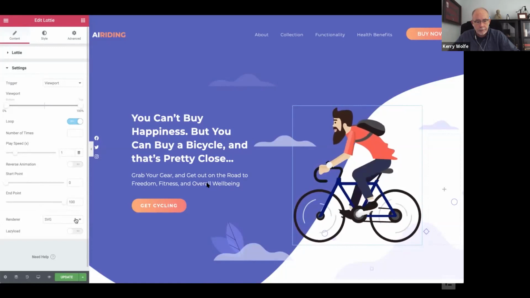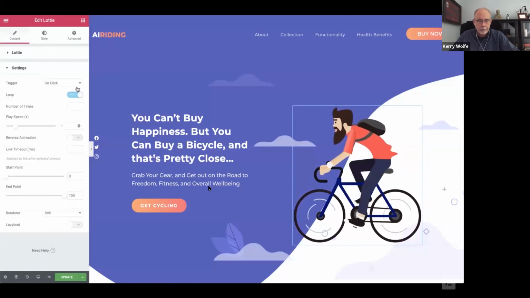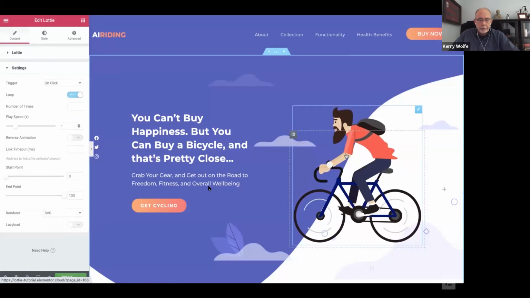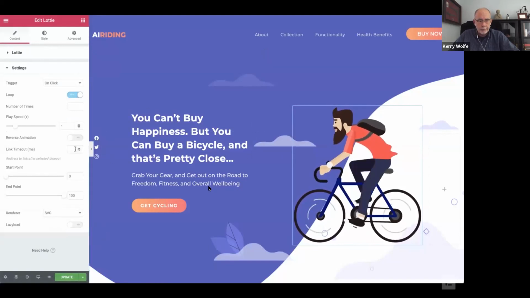Depending on your needs, here you can choose the renderer type, SVG or Canvas. To improve your page loading time, set the lazy load switch to yes, and the animation will load only when visible to the user. Now go back to the trigger options and select on click. This plays the animation when clicked. If you added a link to the animation, you can set how long the animation should play before the link is opened in link timeout.